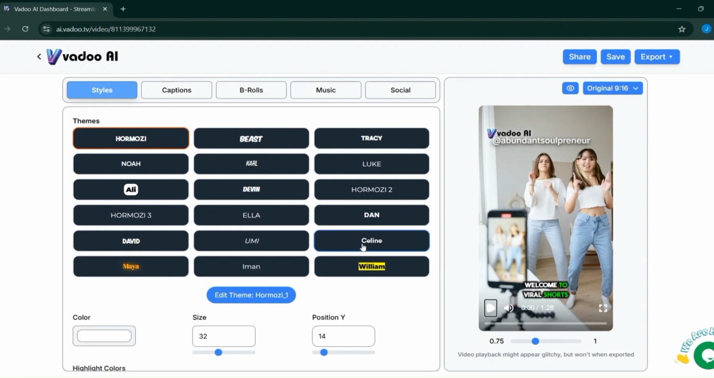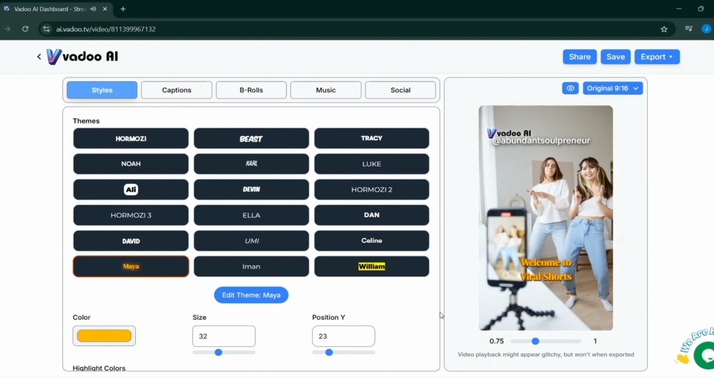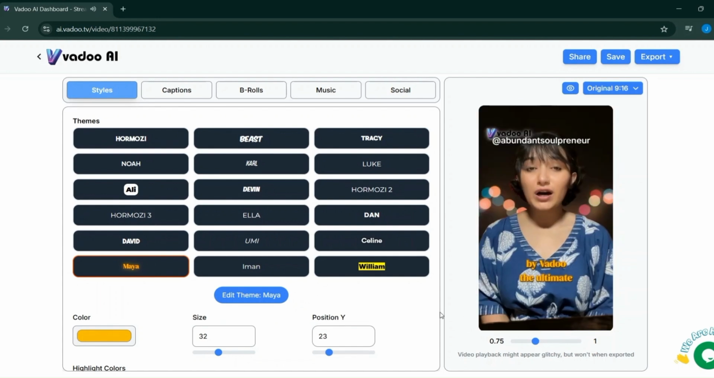Now, I know what you're thinking. How much is this going to cost me? The good news is, Vadoo offers flexible plans for every budget. They even have a free plan for smaller creators who are just starting out. But if you're serious about scaling, their premium plans pack a punch with advanced features.